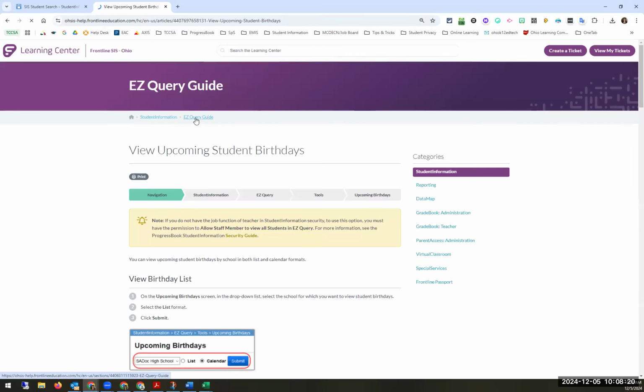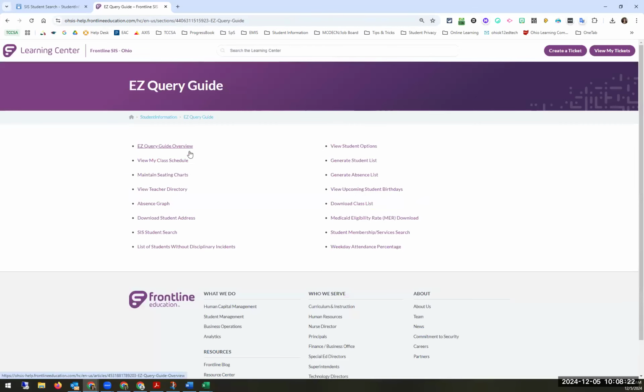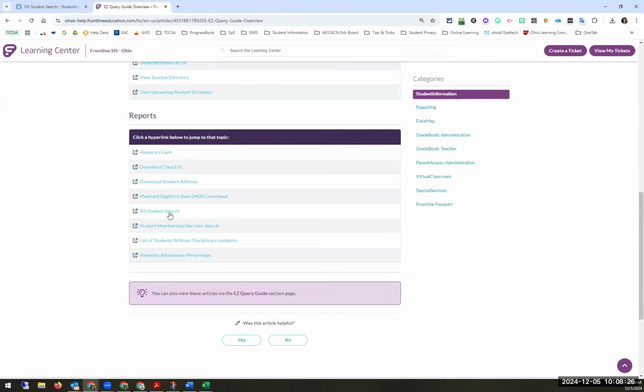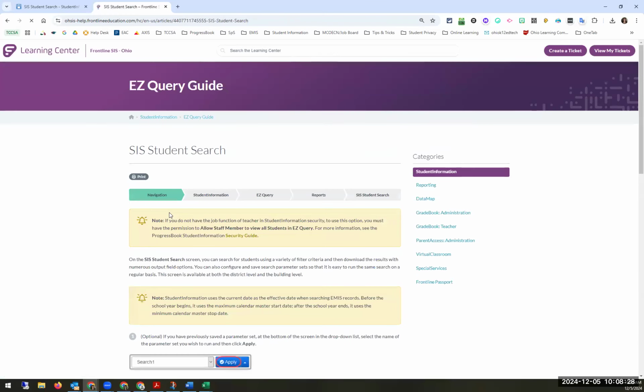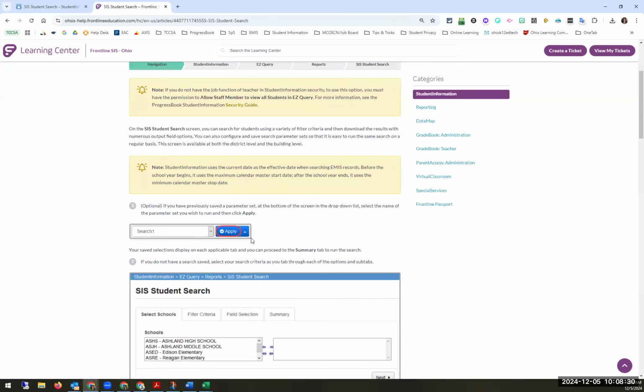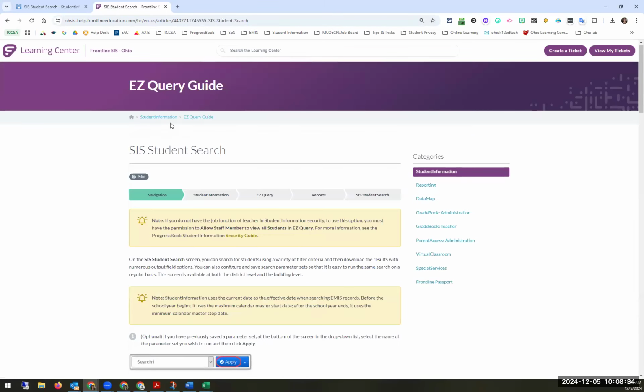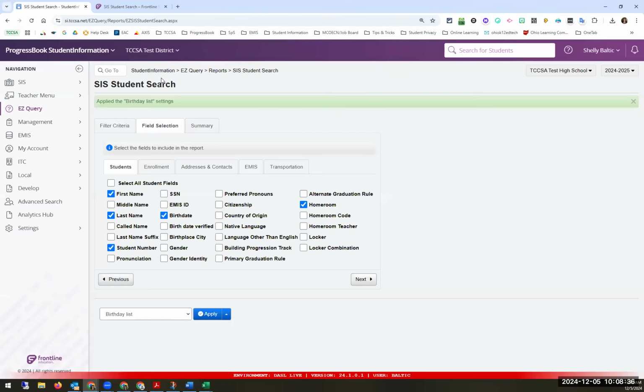And again, there's more detailed information. I know I'm going through things kind of fast, but if you look in here, you would have your SIS student search and it will take you through step by step on how to create those and save those if you weren't sure. Okay, any questions about Easy Query if you're wondering if it could do something that you were looking for?